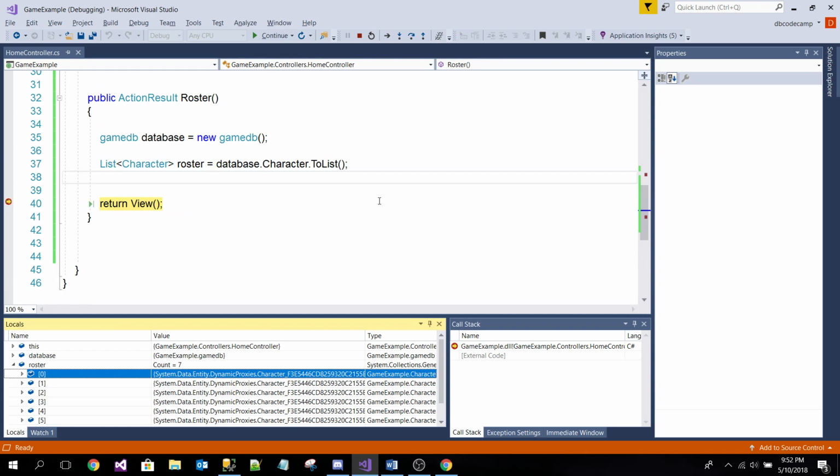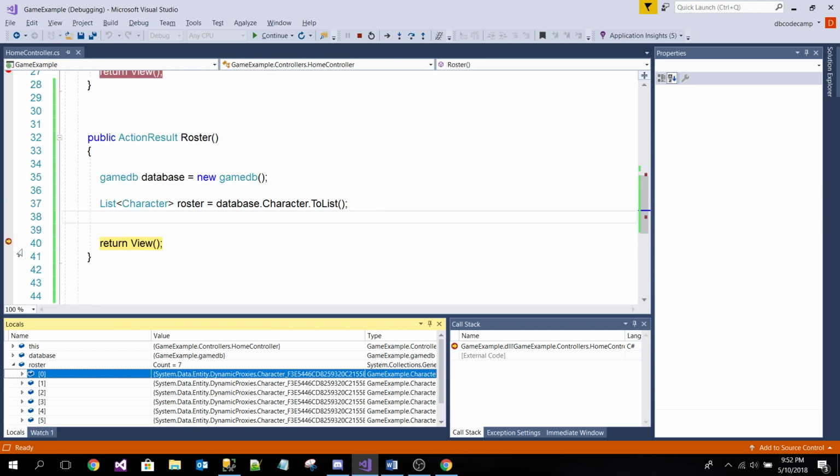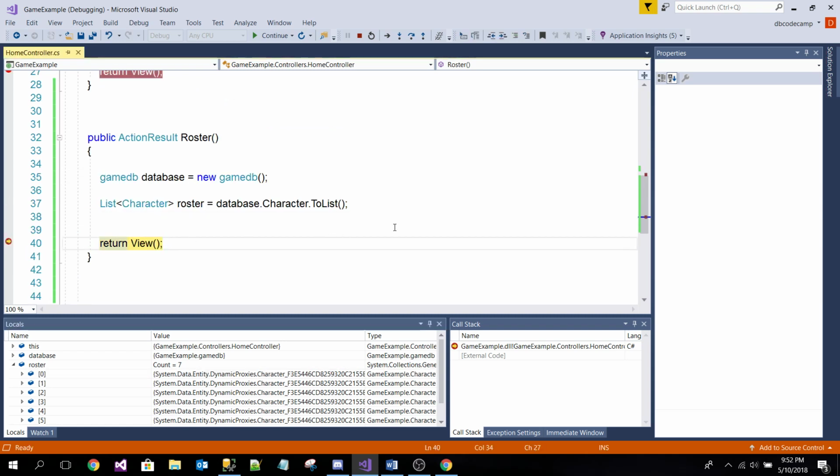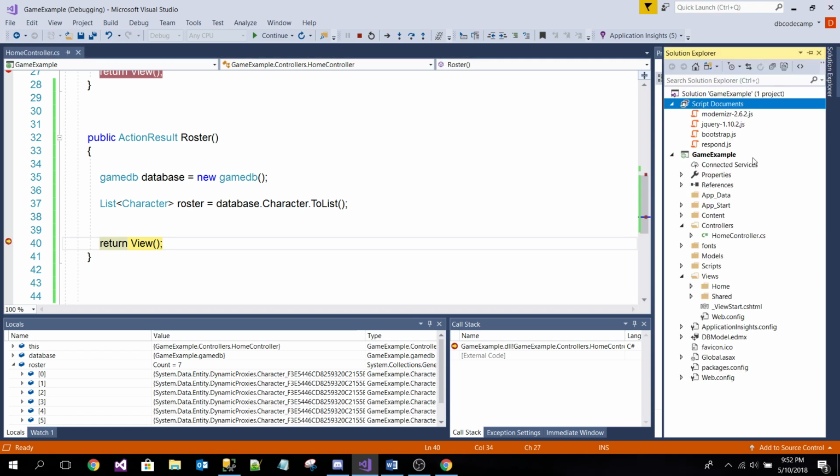And now I have stopped execution here. It's going to return the view. So what do you think will happen once I continue execution and it's going to return the view?